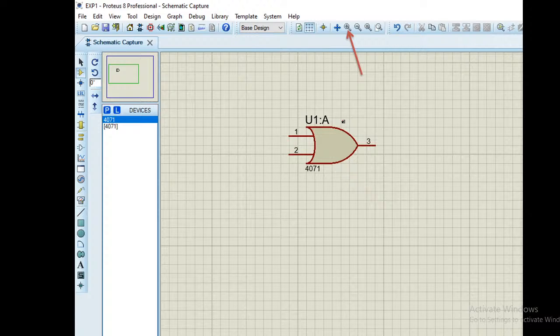I think up to this it is clear. So what we have done: initially we clicked the panel P, then the panel came where we typed 4071, then we selected the first one, then we used OK. After that 4071 came here, then I clicked once on this 4071 and double clicked in this panel. You have placed the first gate.